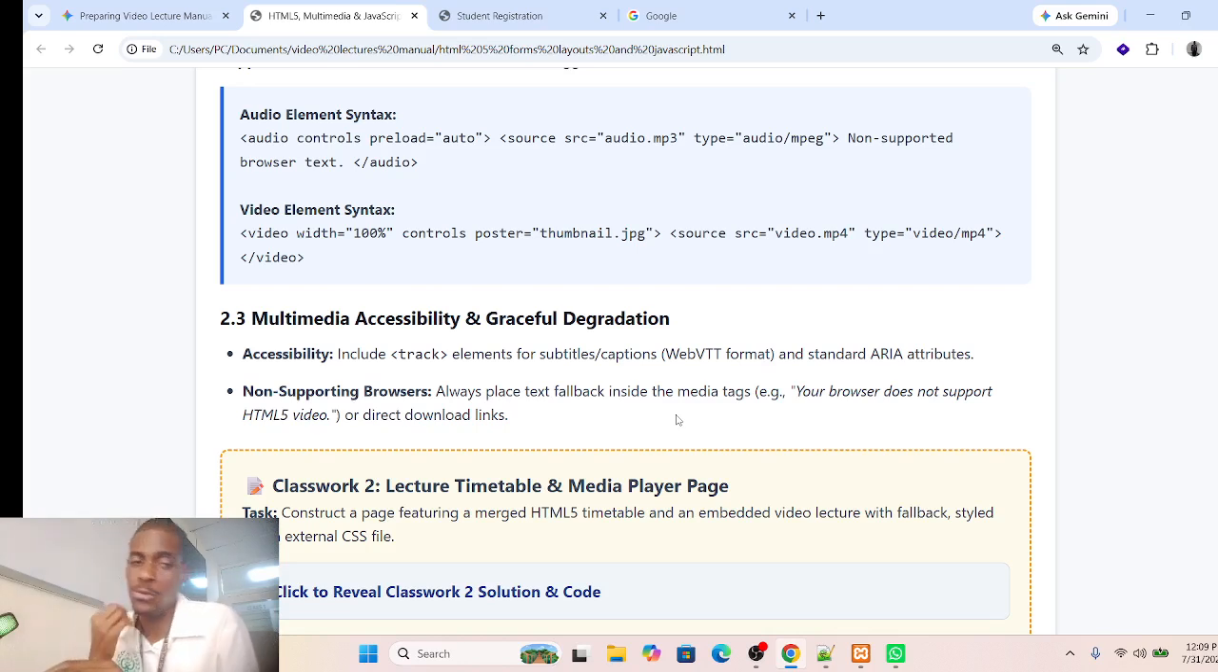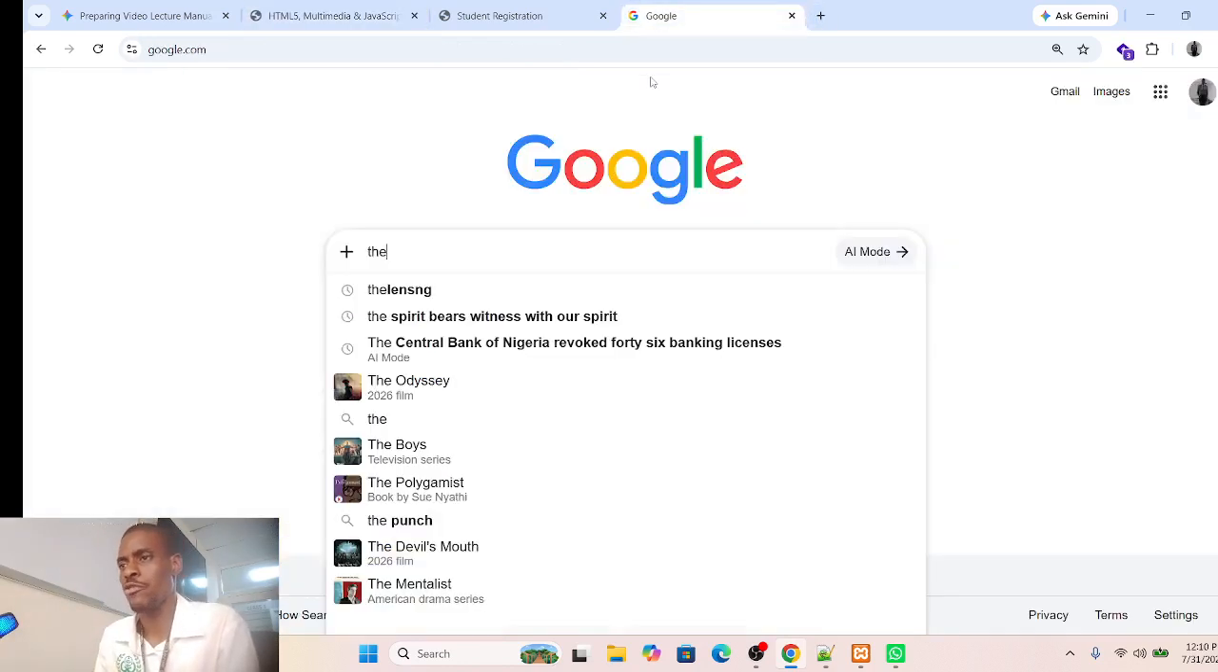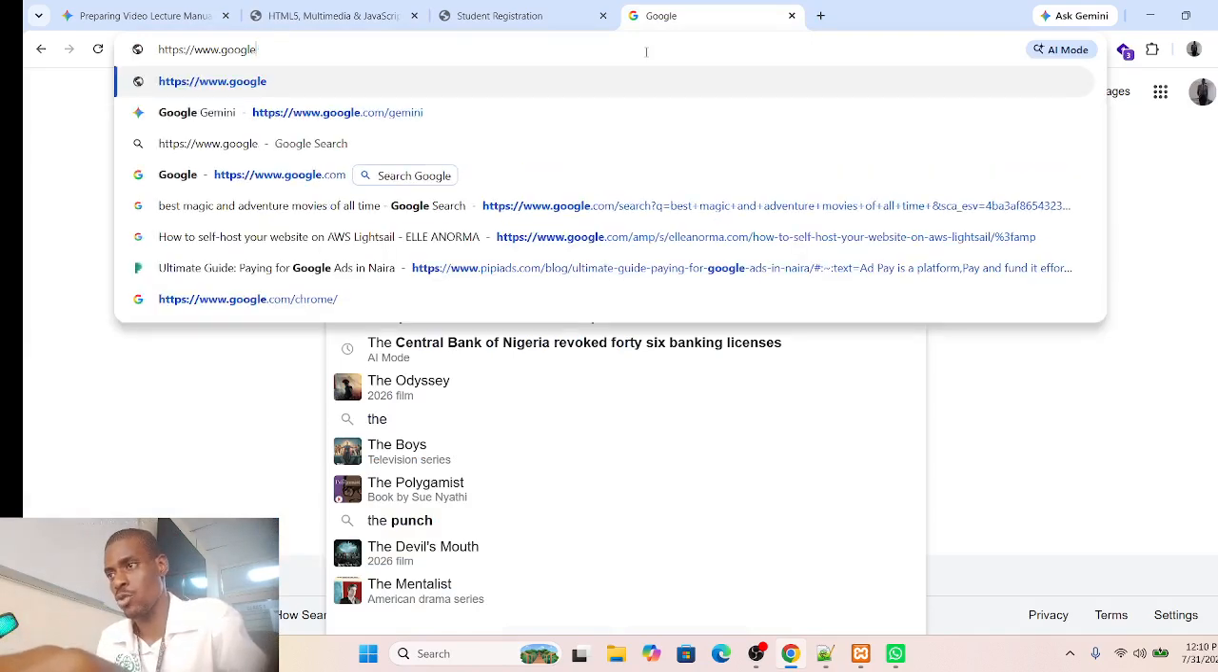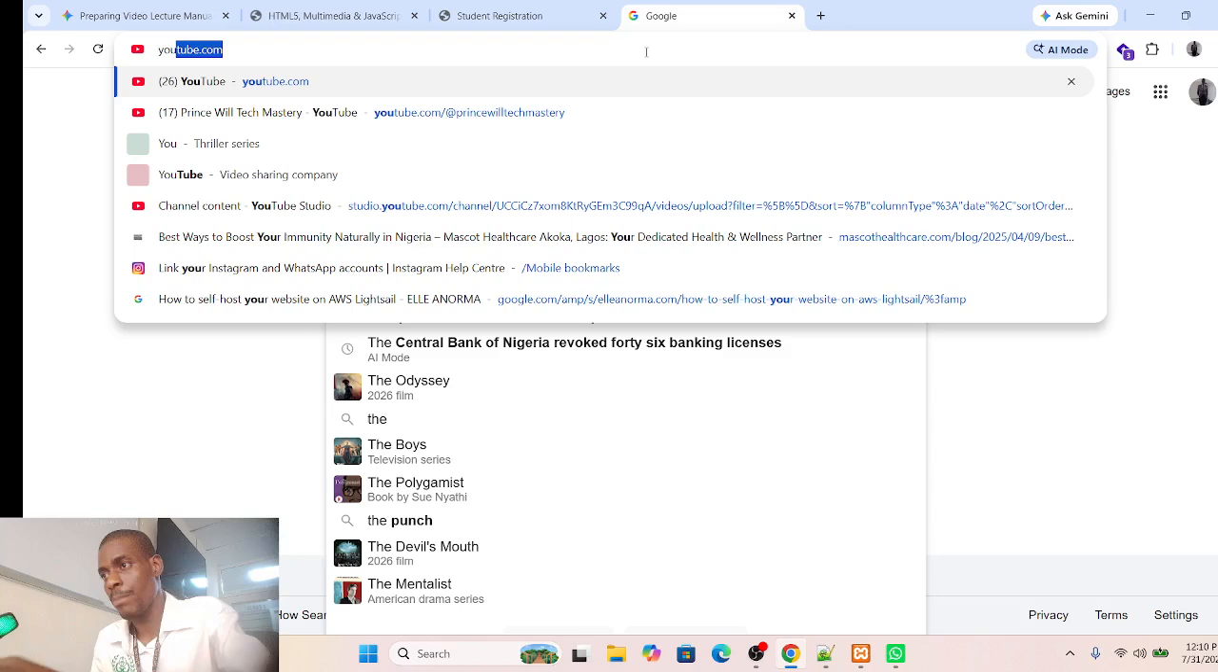Then controls, of course, is still for the same purpose, to provide you with controls and the ability to manipulate the video or audio player inside the browser. Then you now have poster. This poster is to provide a thumbnail for your video. Now, for instance, if you look at our YouTube channel, this is what the poster does.